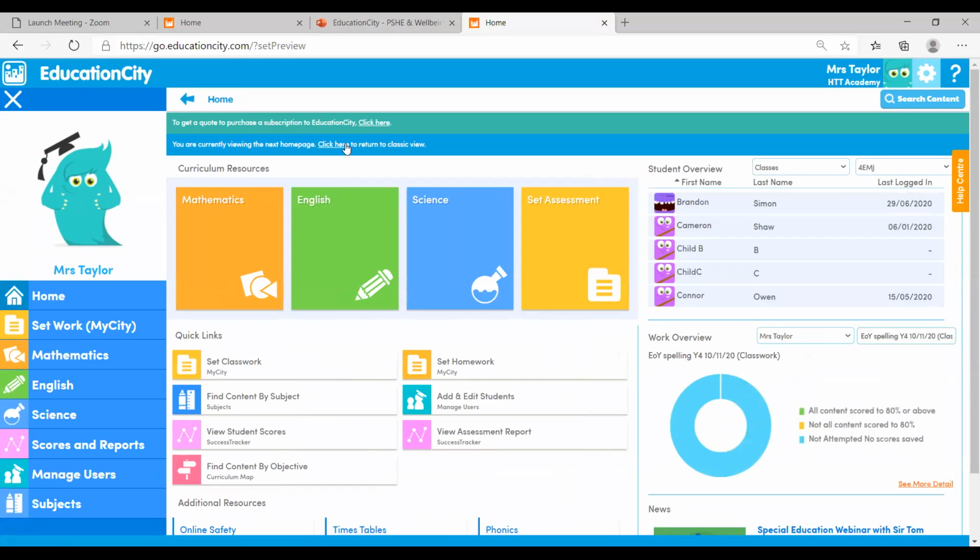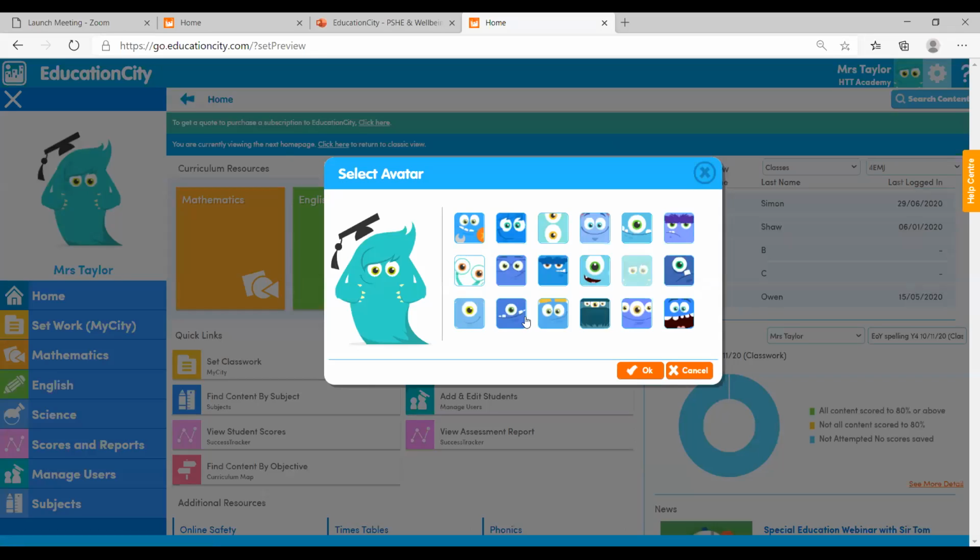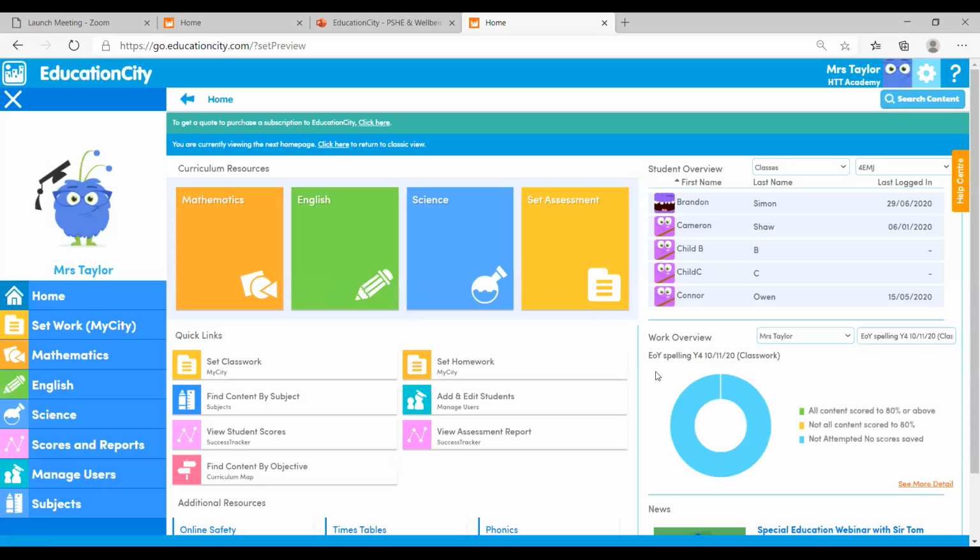Starting off with that avatar, you'll notice you've got a little monster on your screen, and you can change that depending upon how you are feeling. Well, your students have a very similar thing. When they log into their Education City accounts, they will have access to change their little avatars, and you'll be able to keep track of these, whether for a class or a group of students, across the board.